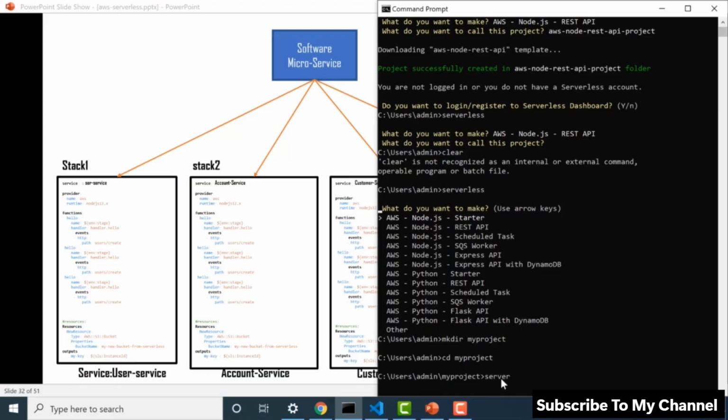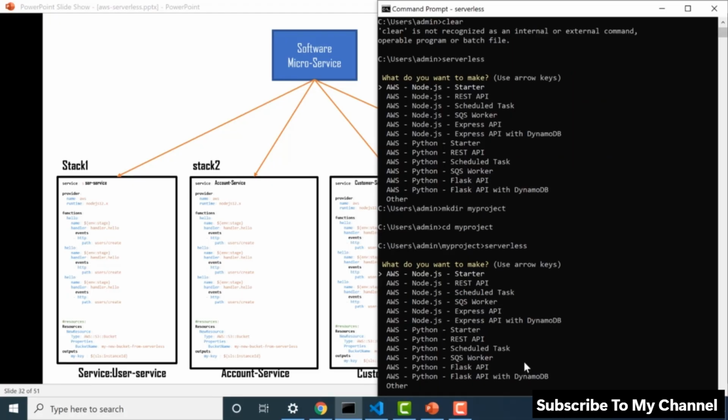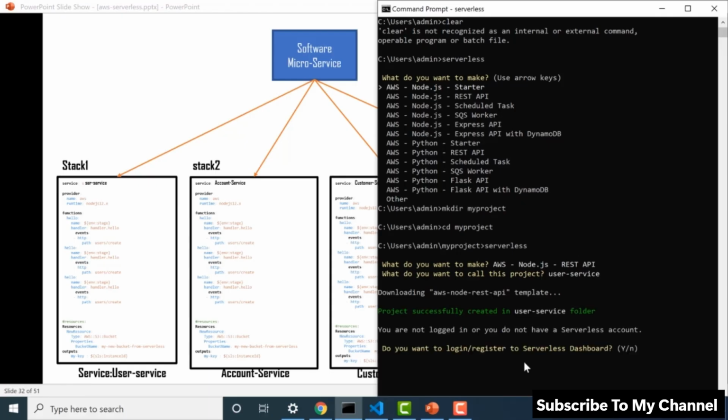So the first thing I'll do is create a service. I've created a folder called my project, and within this I'll run this serverless command. And here again, I'll take the REST API number 2. And now here I'll call my project my user service project. So I'll call this user service. I will not register, neither will I deploy.